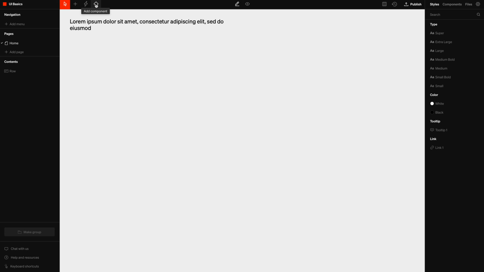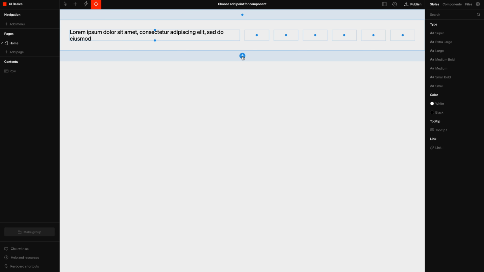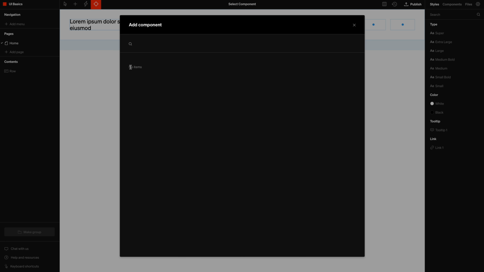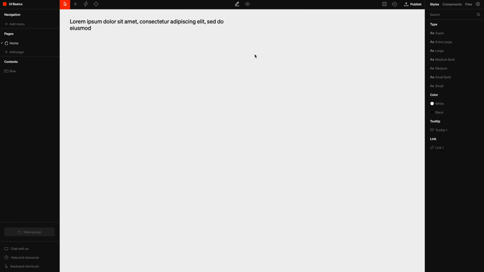And lastly, next to that is add component. And again, we don't have any components here, but if we did, they would be held here and we could add those in. So we'll get into that again in another video.